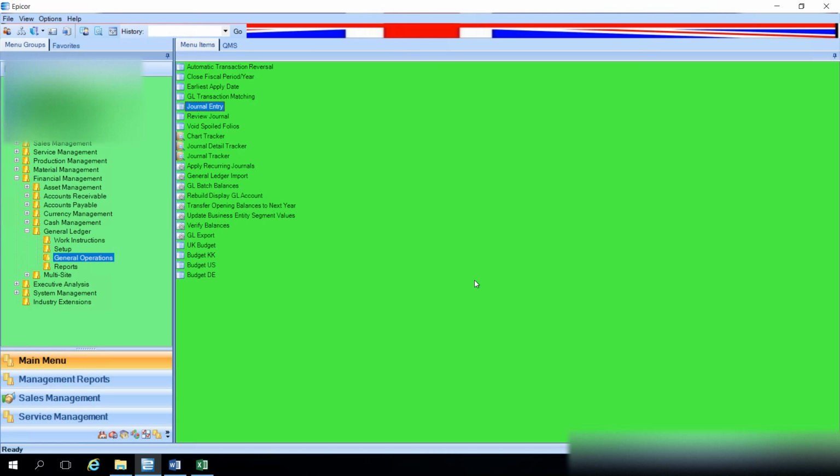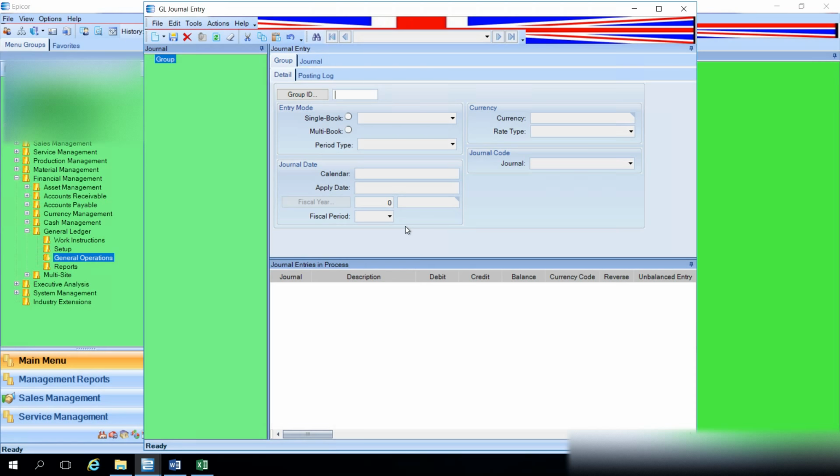So the first step is to go to Epicor and then go to Financial Management, General Ledger, General Operations and Journal Entry. And if we just click on there, we get a pop-up. So first job is to create a group.